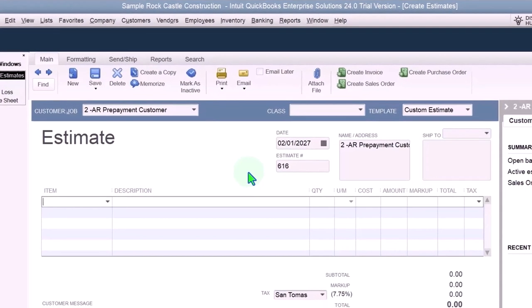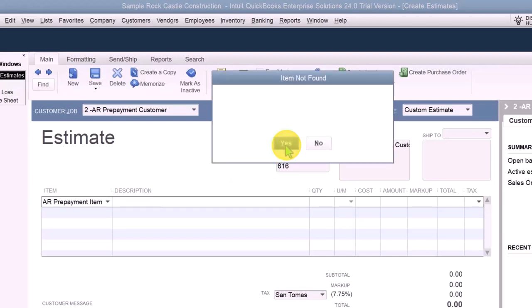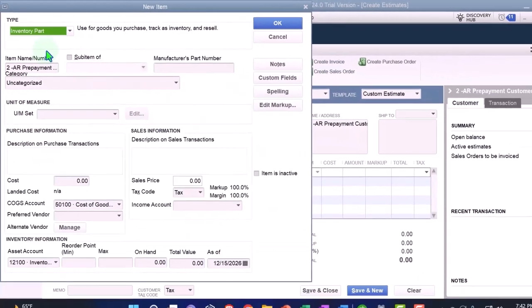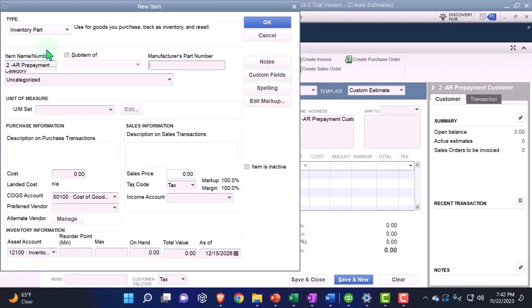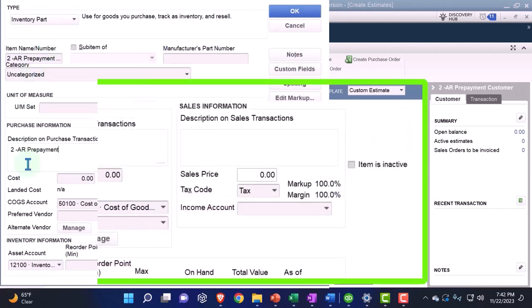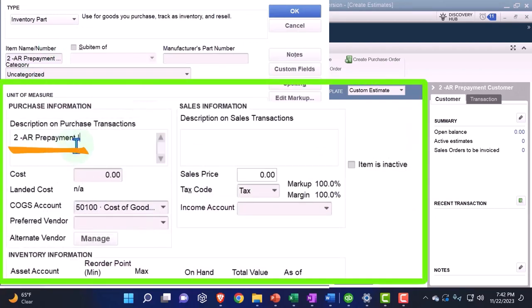The item, same thing. Two negative AR prepayment item. We're going to set up a new item, in other words, tab. And we're gonna order the psychedelic surfboard. We're gonna call it an inventory part. And I'm gonna say that this is gonna be the same name down here, item.